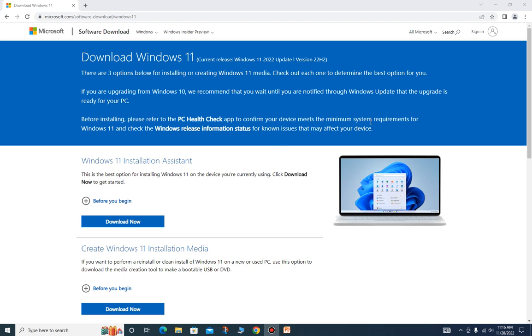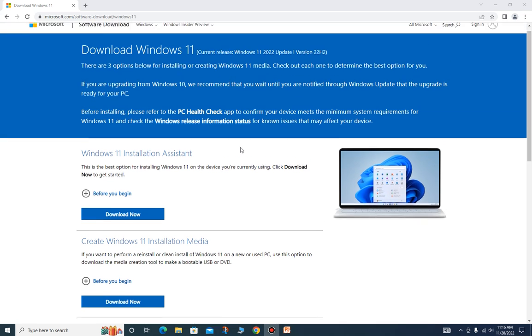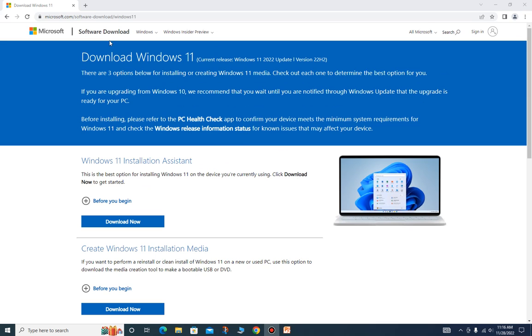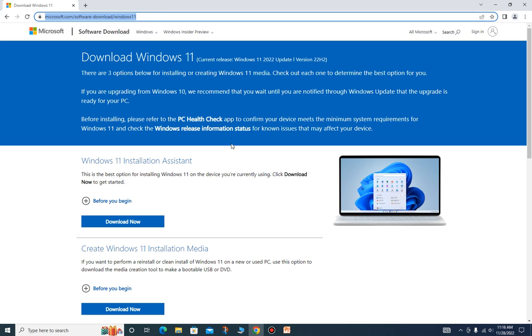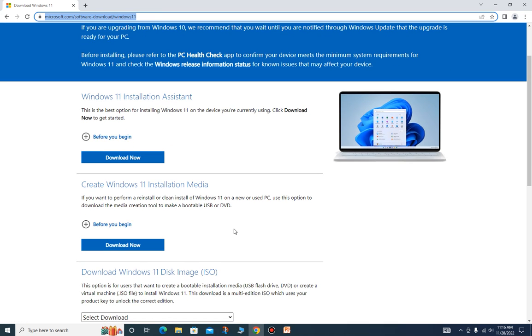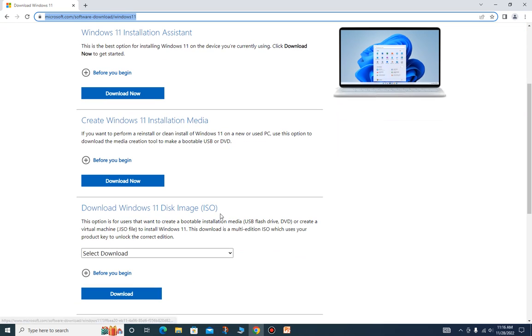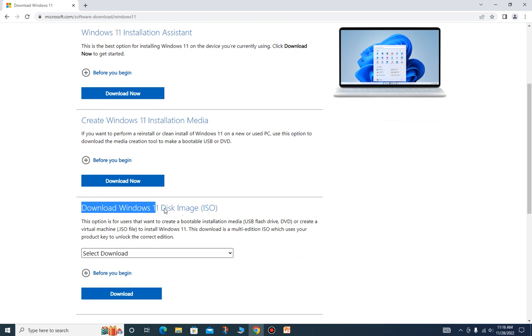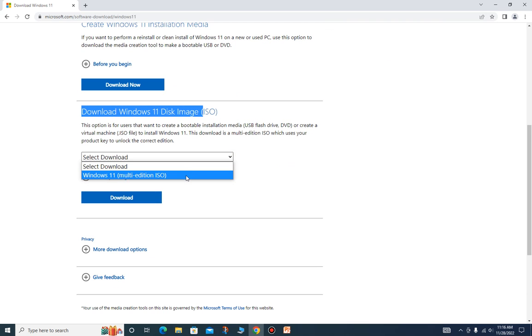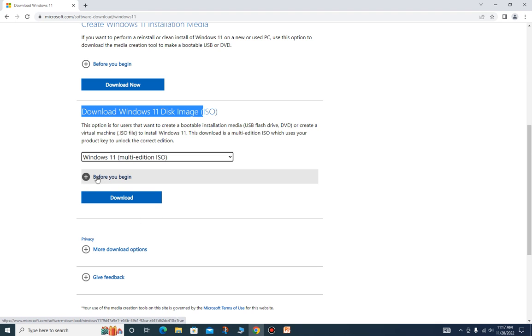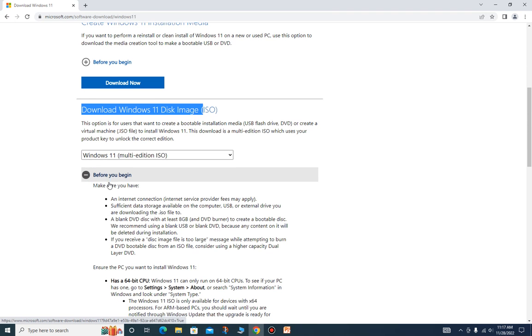To create a virtual machine with Windows 11 operating system, we need an ISO image for Windows 11, and we can get it from the Microsoft site. Here's the link. I'll put the link in the description, and from here you need to go to Download Windows 11 Disk Image ISO. Then you need to select the multi-edition ISO, and here are the details. If you want to see, you can see it from here.